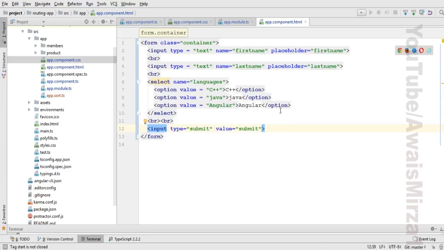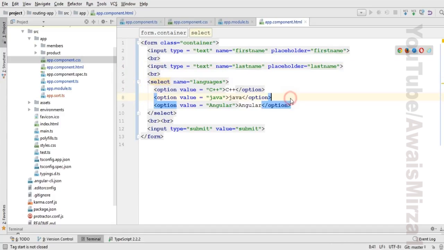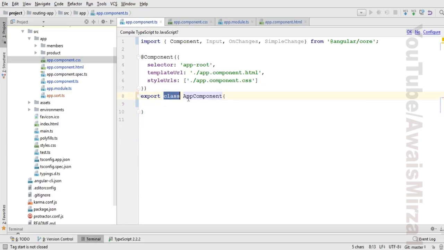So now in order to fetch the data that is going to be written within these input text boxes and that any option of this drop down is going to be selected, we must need to get the data within our component class. So in Angular there are 2 ways to fetch the data from the form. One is a template driven form and other is the model driven form.